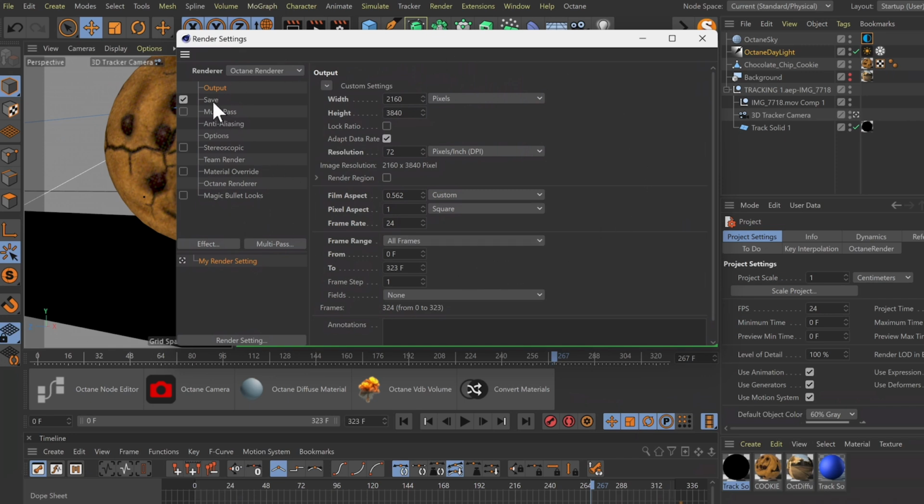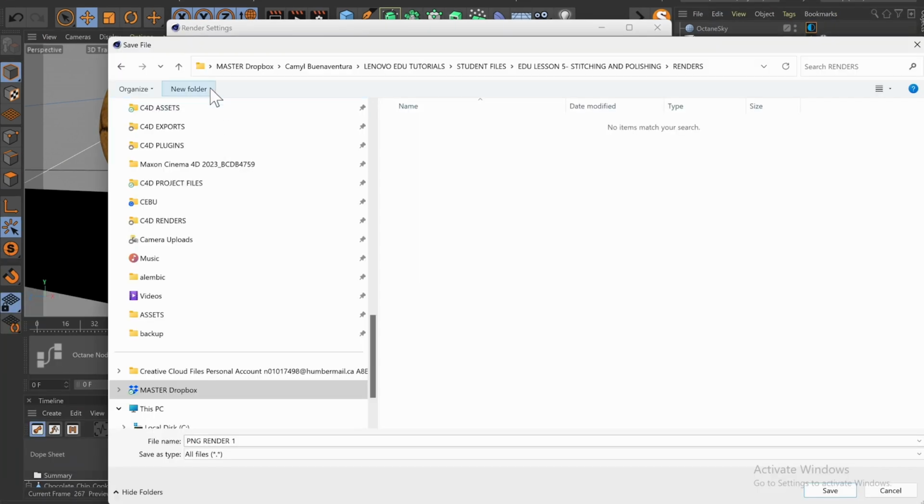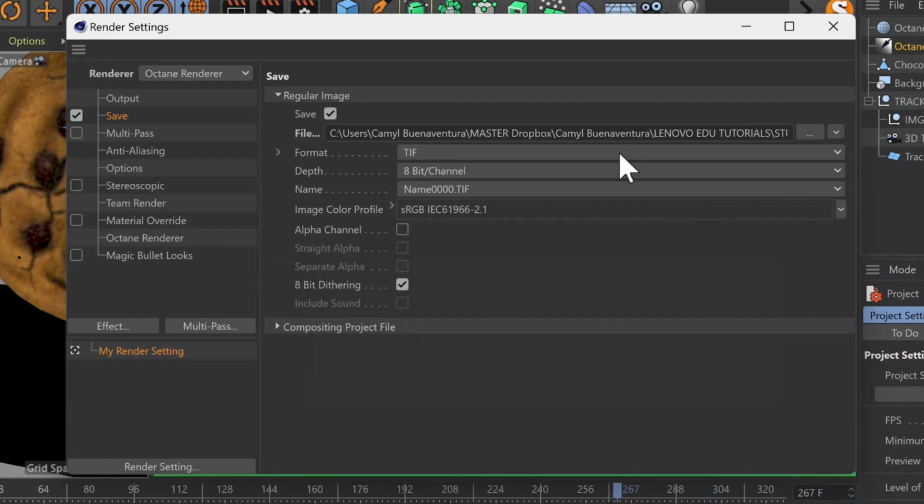Let's head on over to save, and beside the blank space here, click on the ellipses. Let's create a folder for all of our renders and call this PNG Render 1. Let's change the format to PNG and switch the depth to 16-bit.